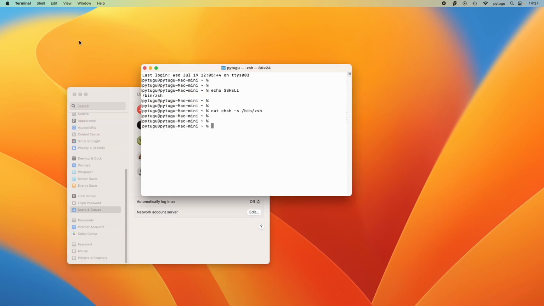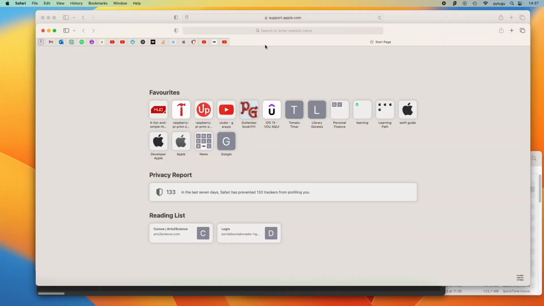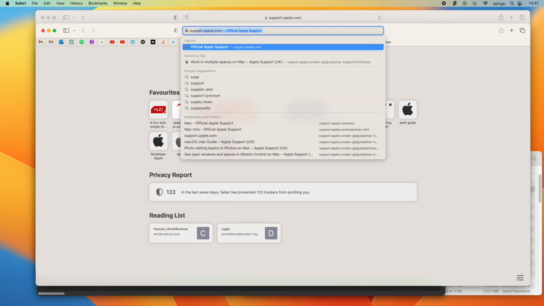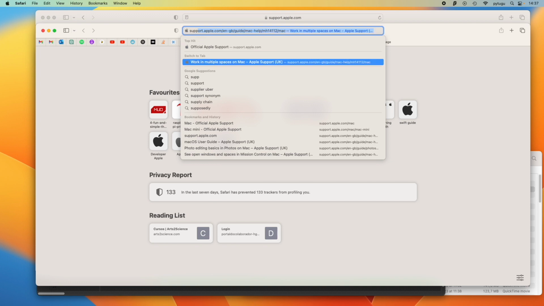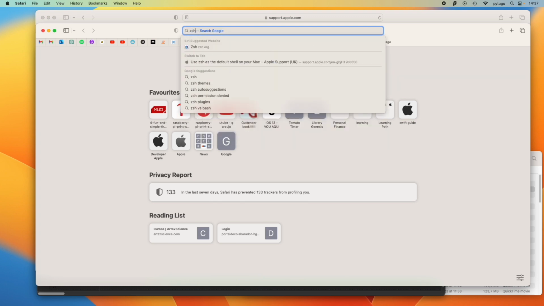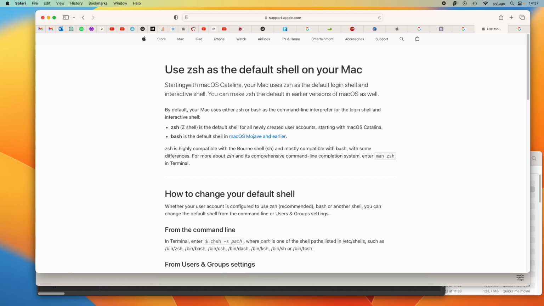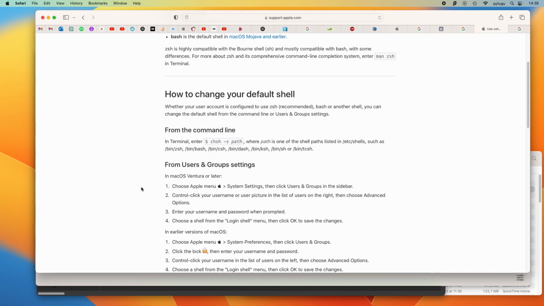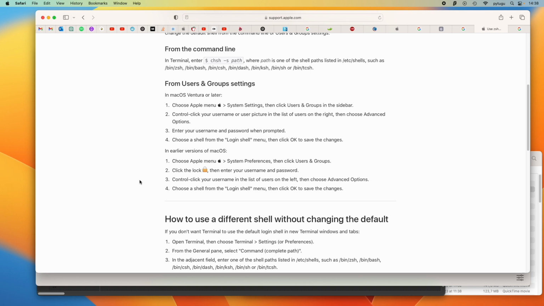Okay, let me check if I have it open here. I don't have it. Let me check if I can search for that link we had there. Okay, this is the one. This is the link we had in the message before we changed to Zsh. It explains how you can change your default shell.